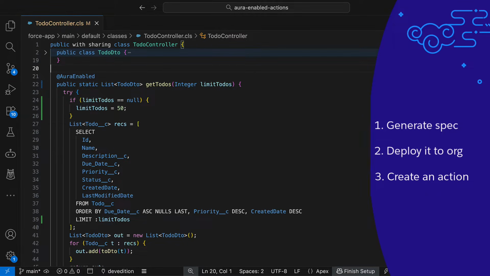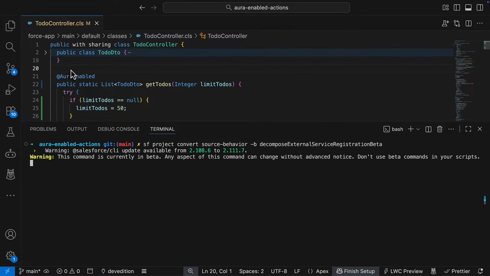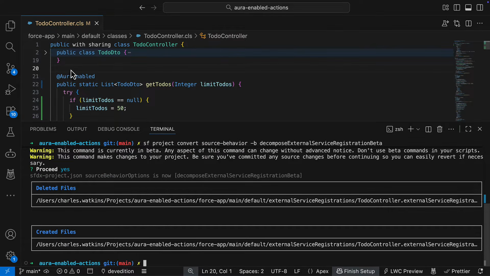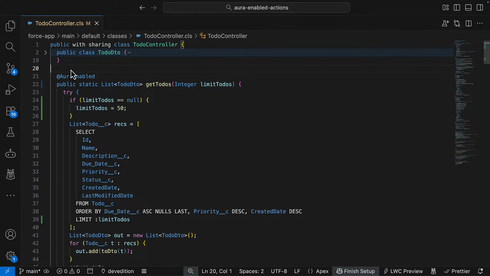First, we'll run the convert source behavior terminal command. This command tells Salesforce to generate the open API spec in its own separate .yaml file. If you skip this step, Salesforce will embed the open API spec inside the external service registration metadata file that's generated when you create your open API spec.